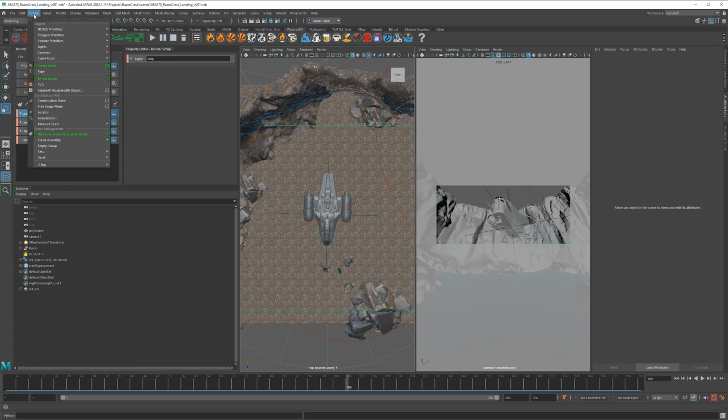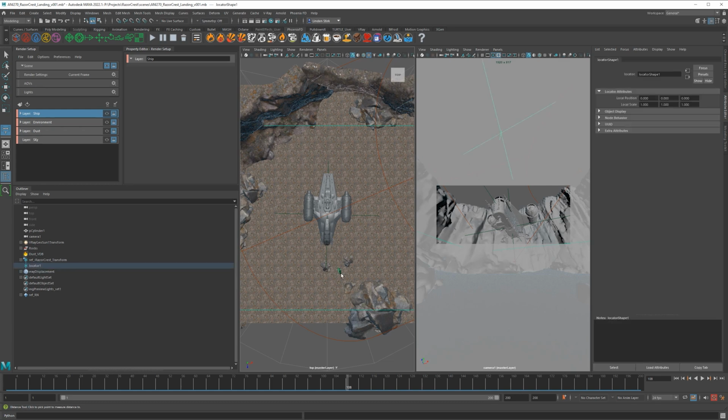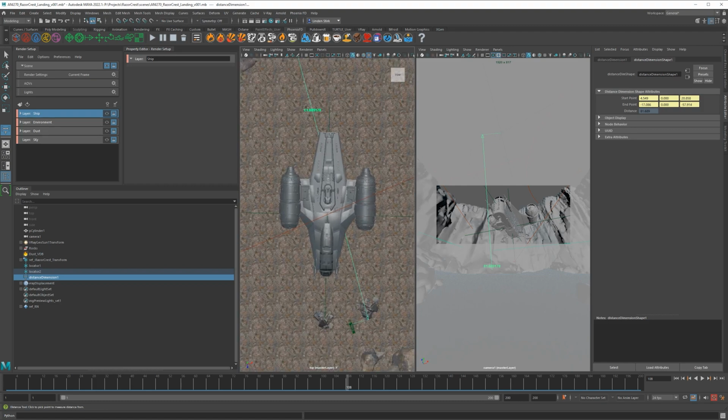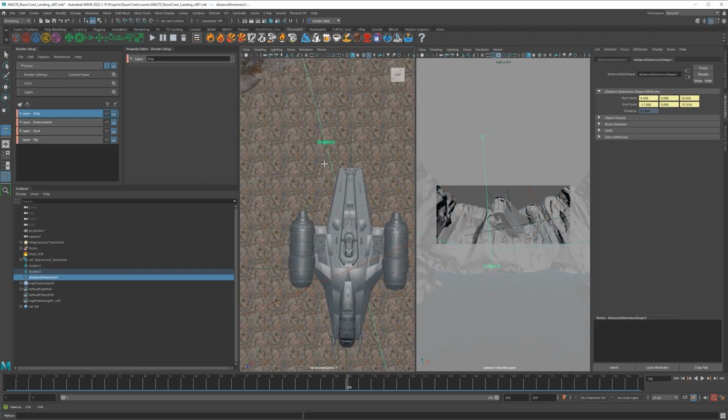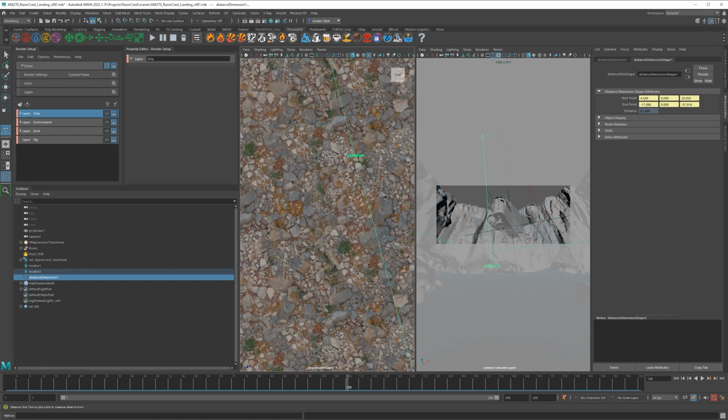We're going to go to Create, Measure Tools, Distance Tool. And then we're going to select near the camera right there. It's going to add a locator. And then we're going to go all the way to the edge of our scene here. And this will show us in centimeters how large our scene is. So as you can see, this is absolutely minute. This is like a miniature set.